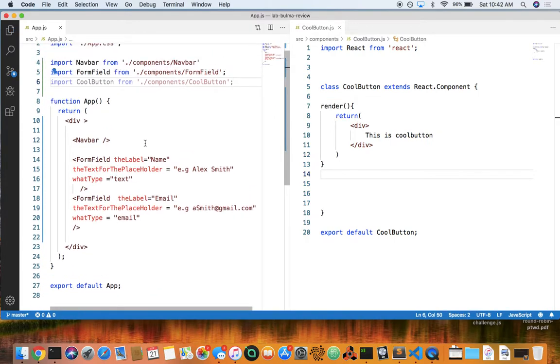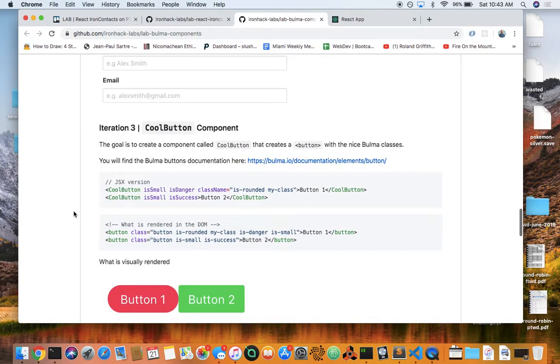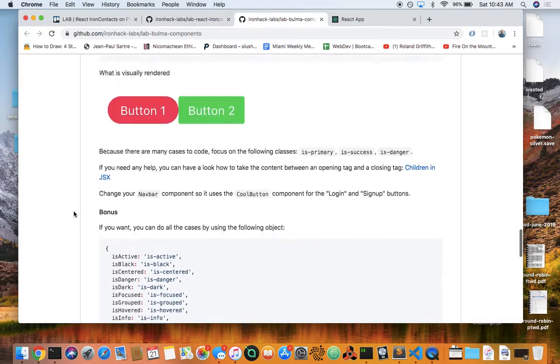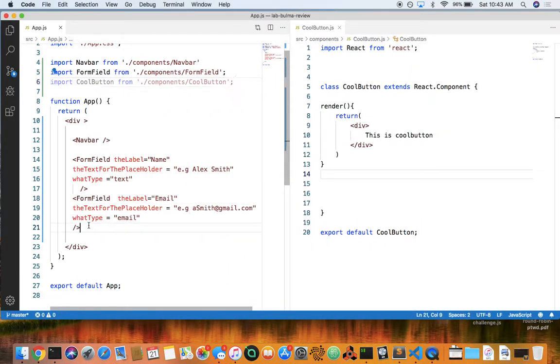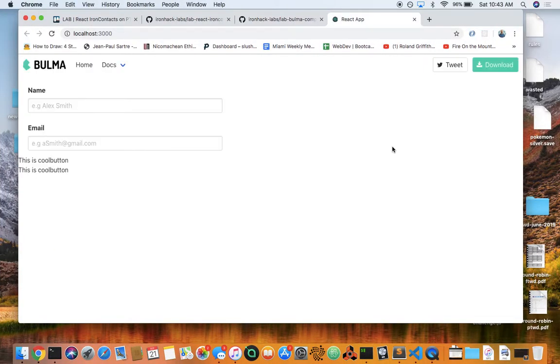And where should we put the cool button? Does it say where we should put the cool button? No. Whatever. I'm just going to put it down here. Cool button. And we want 2 of them, actually. So let's put 2 of them right away. All right, there they are. Those are our cool buttons.